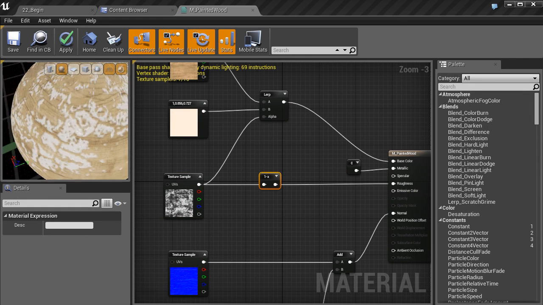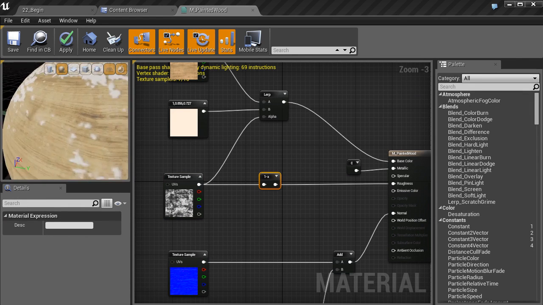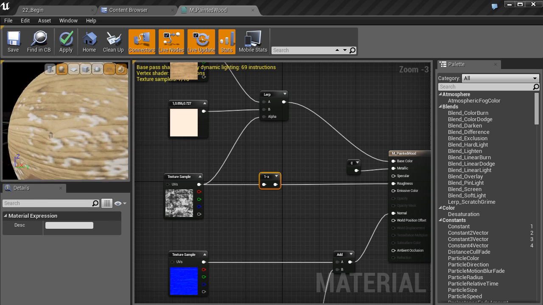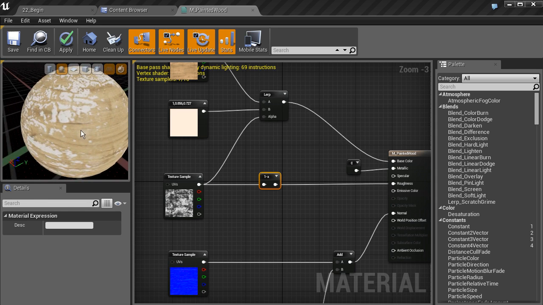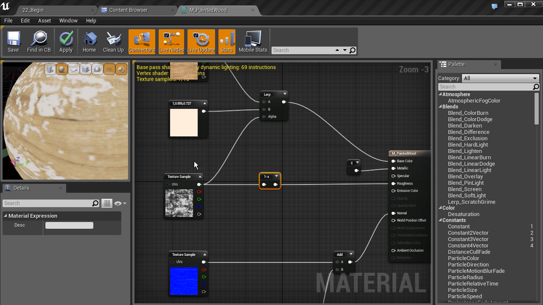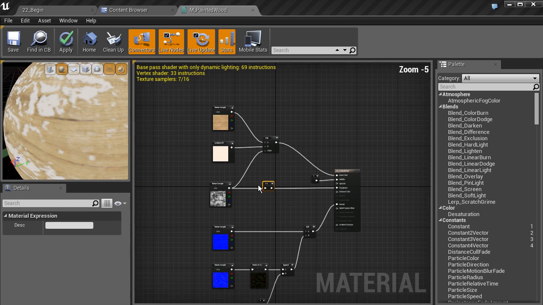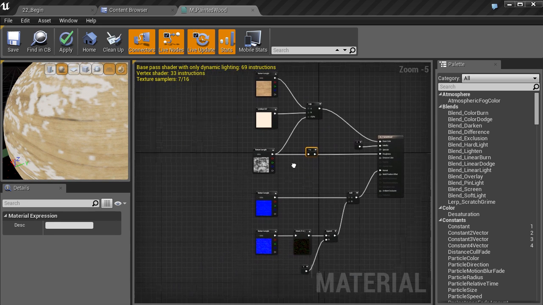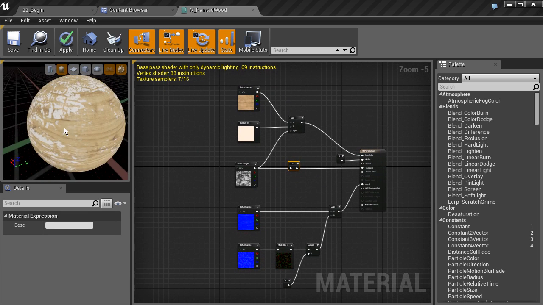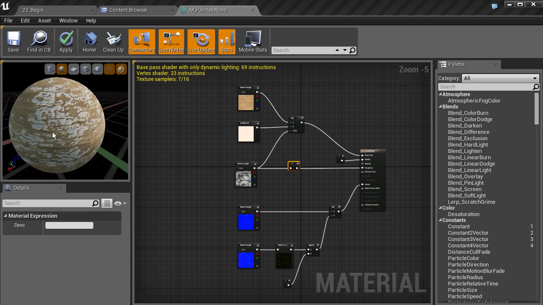So now we've got our paint, and the wood is staying flat. Okay, so there's not much light coming off of that. So that's looking pretty good. Now the only other thing that I would want to change about this is the fact that my paint is a little too large. I want to go ahead and I want to tile that.